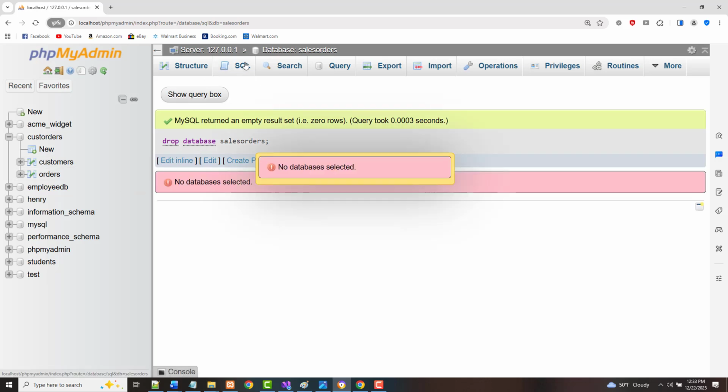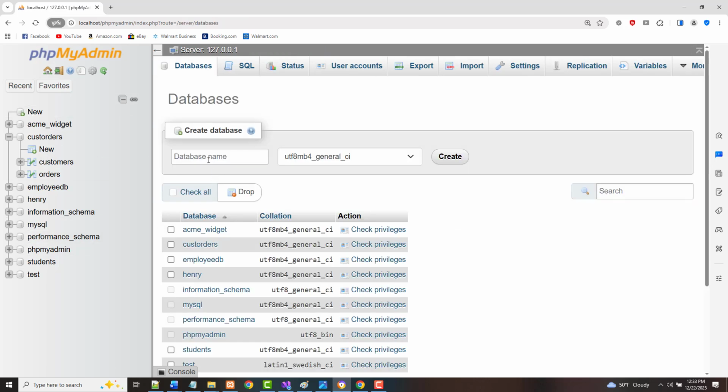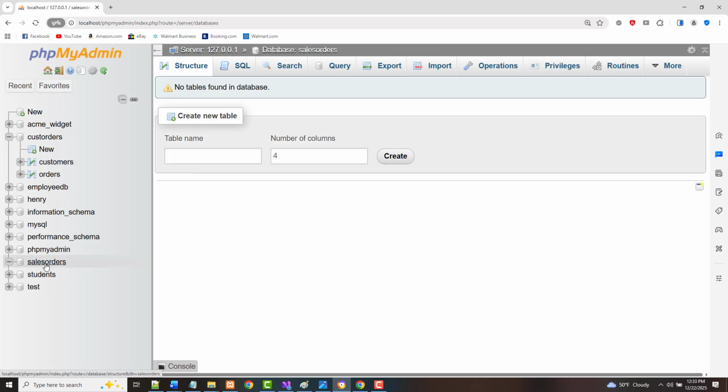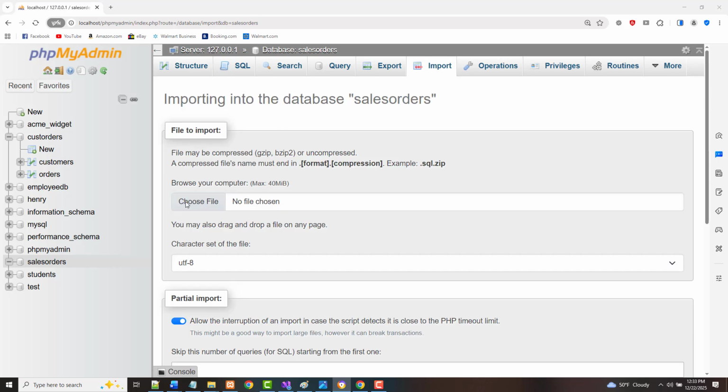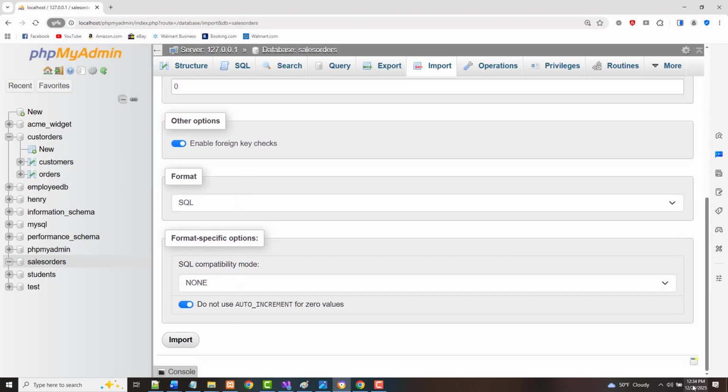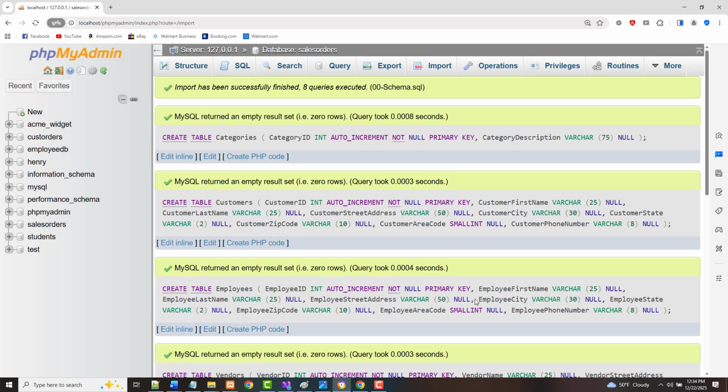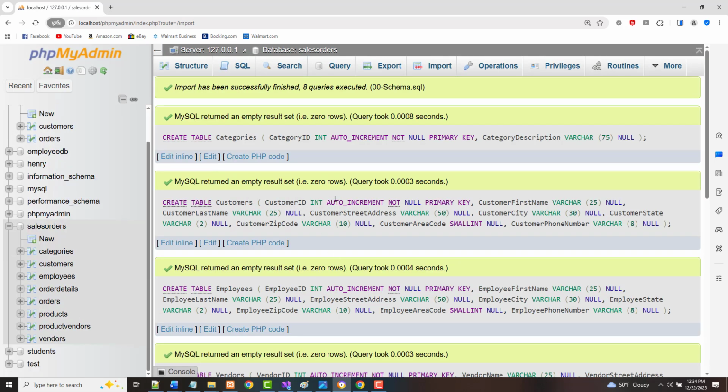Well, let's see if we can add it again. How about if we do it from here? It says no database selected, so we should be able to come in. How do we do that here? New database name, sales orders. And if you look, we've recreated it again. So let's see if we can bring this in again. Import, file to import, choose file, schema. If we get an error or multiple errors, it won't work. All right, looks like it did. Got the auto increment in there as well. Good, that's a start.